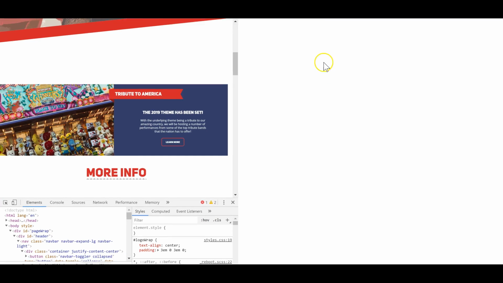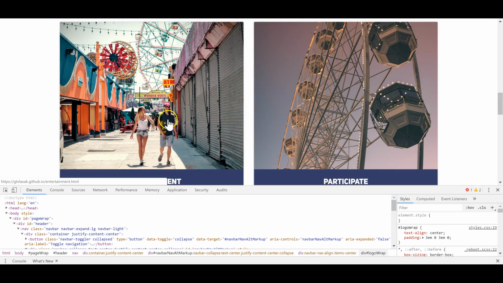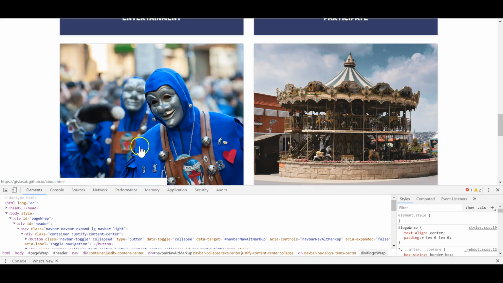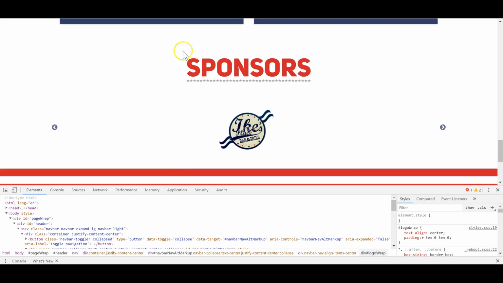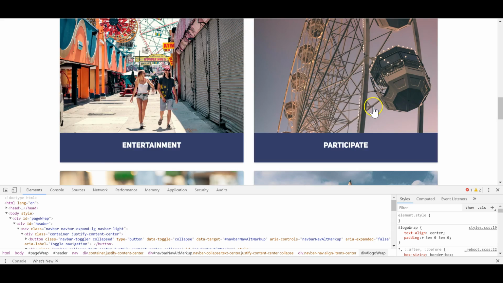So almost there completely. So then we have different pages. We have entertainment, participate, and the about page, as well as this index page. Social media information, and we have a Facebook right here. The footer, the way that I did this is I created divs with backgrounds and just positioned them with relative and absolute positioning to where they were consistent on both sides.